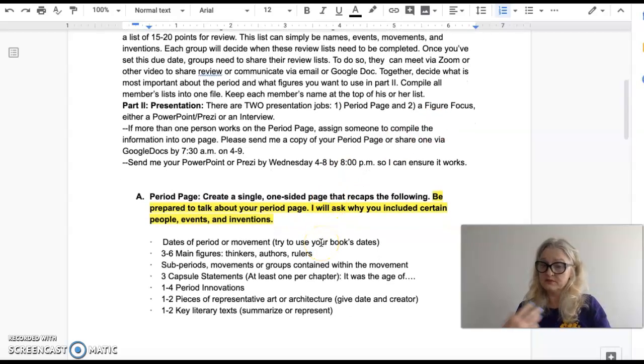The figure focus can be a recorded interview, just like last time, or it can be a Prezi or PowerPoint. You will be presenting these things in class on 4/9. I will open the Zoom up so that different members can share their screen. So, we'll have to anticipate the technology working with us or not, but it should be cool to be able to see your work.